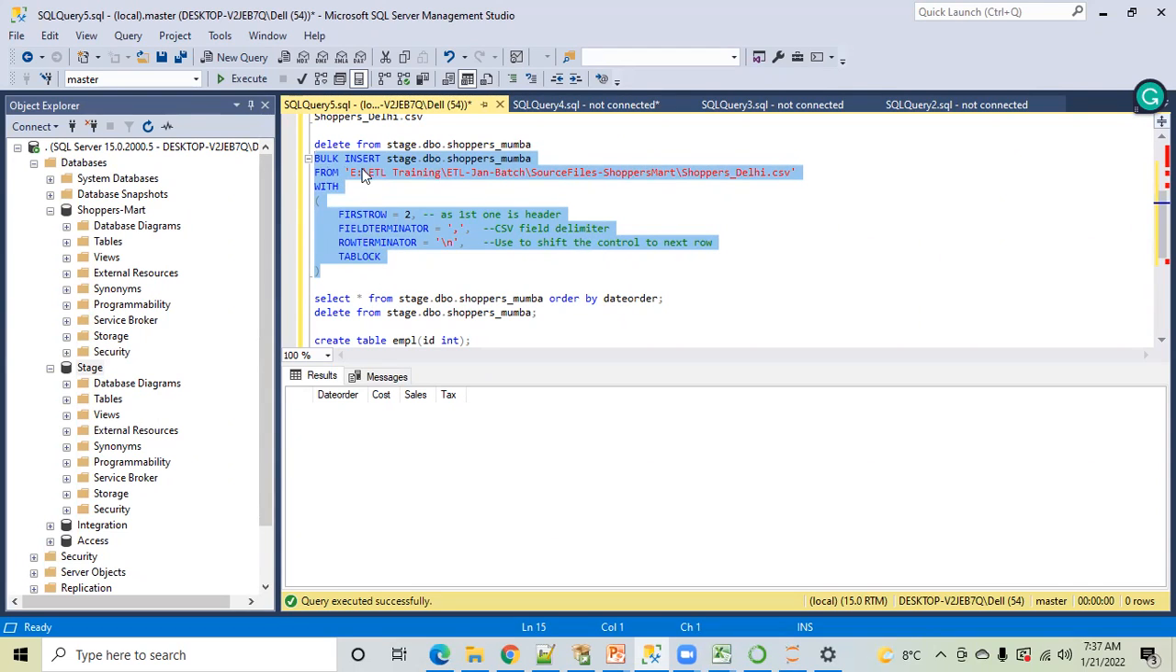So this piece of code which is highlighted, what it is doing is I have mentioned bulk insert. Those who know SQL, it's fine, but those who don't know, please concentrate on this. Whenever you write insert, it means you are trying to insert data. Where do you want to insert data? In a table. So you can see stage.dbo.shoppers_mumba. This is the table. So why this long table name?